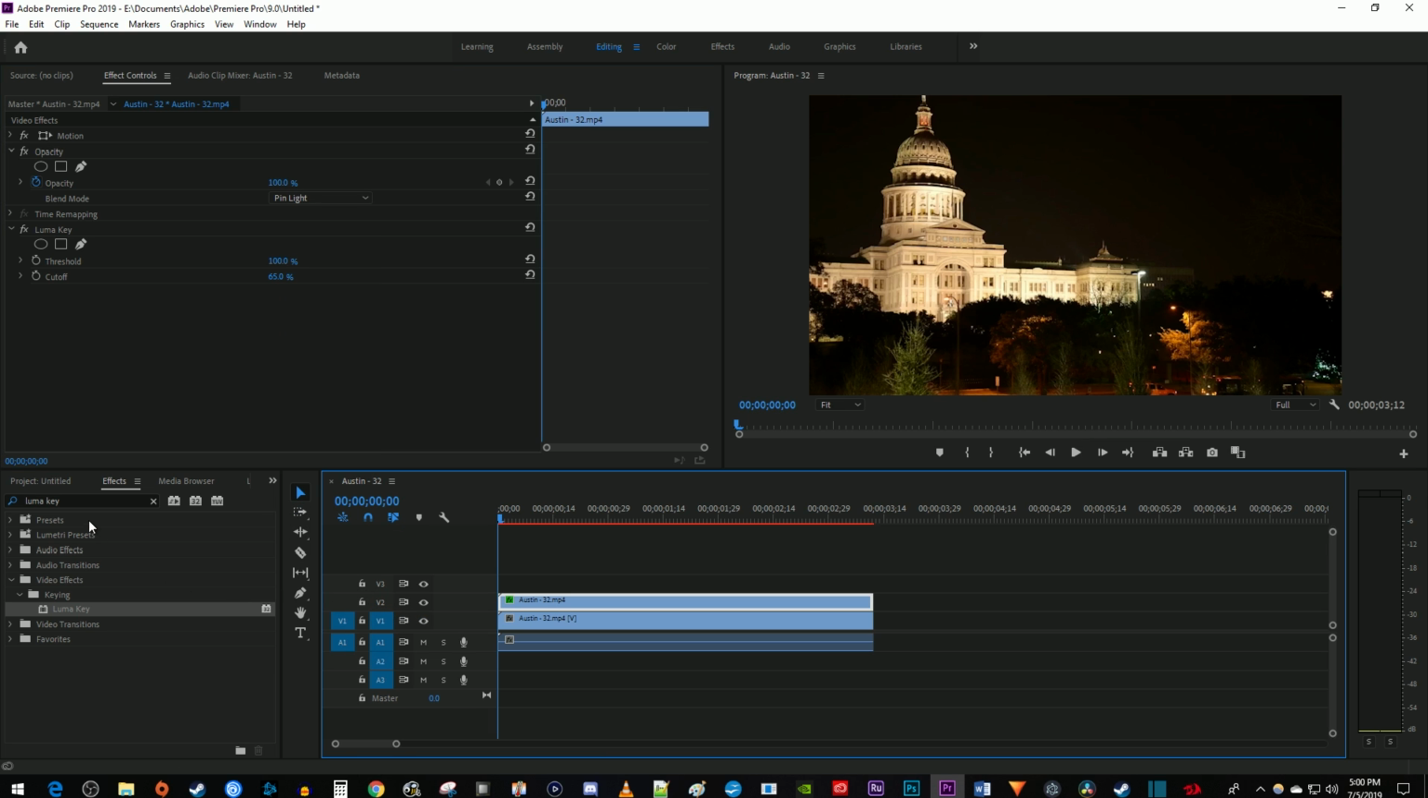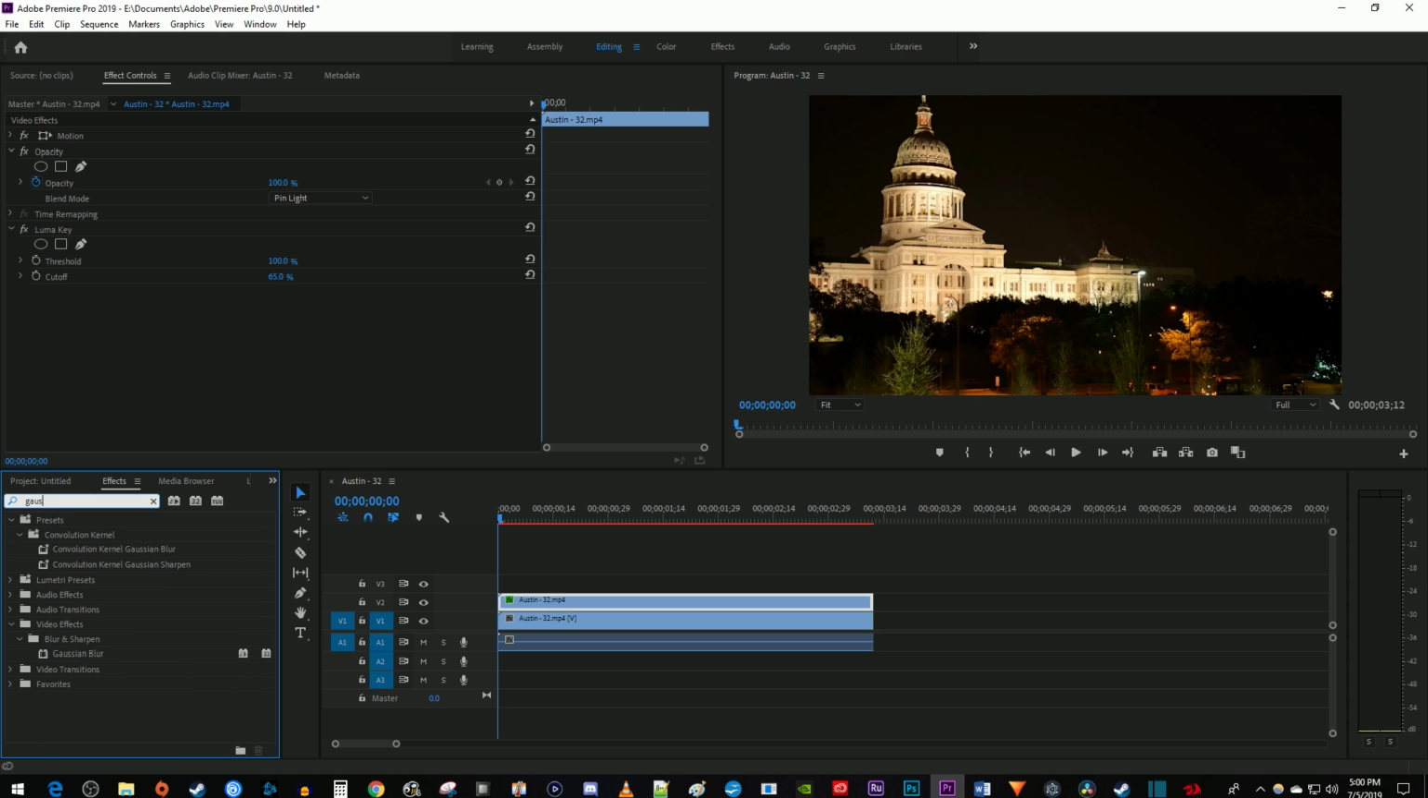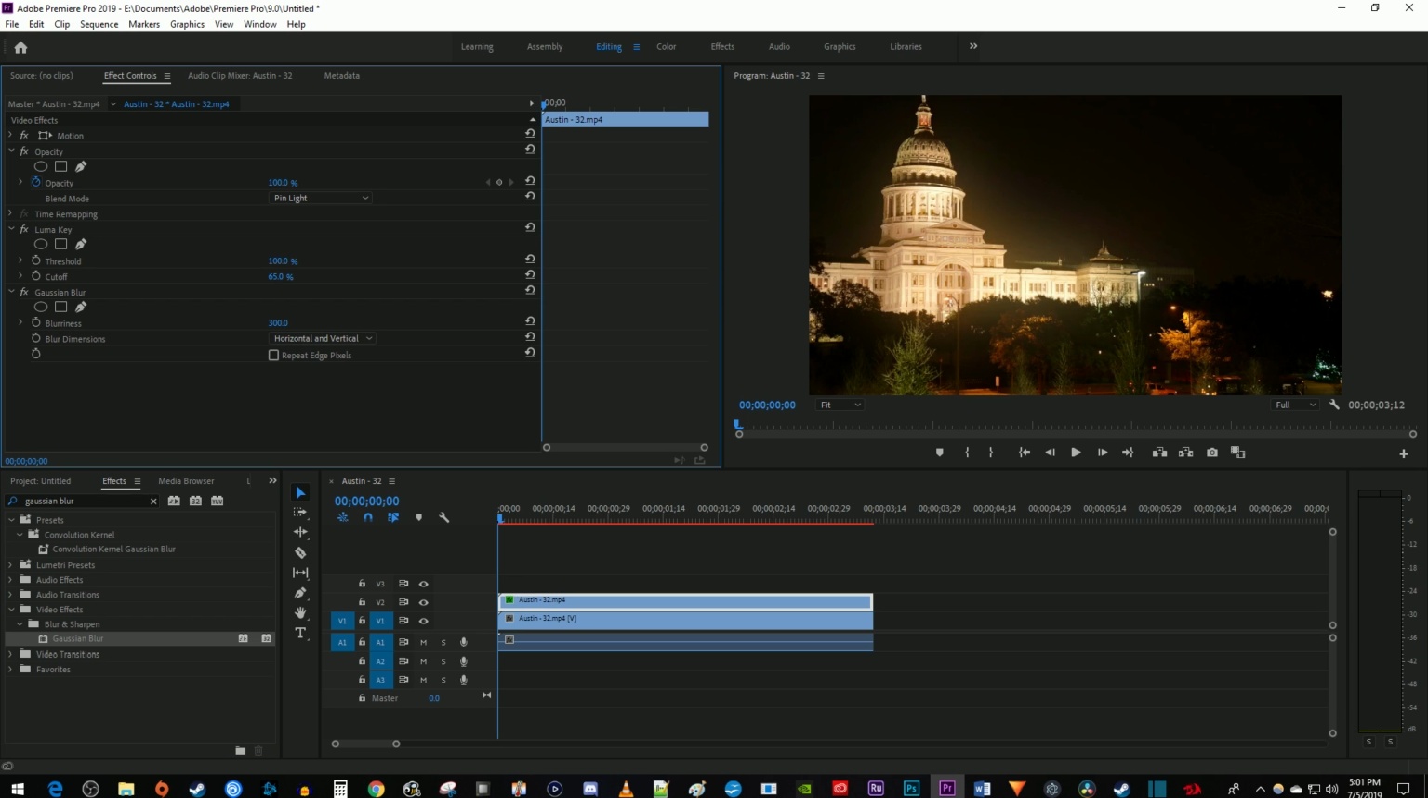Next, let's go back over to the Effects panel and search for Gaussian Blur. Drag the Gaussian Blur effect onto your top clip on the timeline. Then in Effect Controls under Gaussian Blur, increase the blurriness to your liking to get a nice looking glow effect. I also recommend checking Repeat Edge Pixels so that your glow continues to the edge of the frame. For a different look, you can change the blur dimensions to vertical or horizontal to get more of a glowy, streaky look.